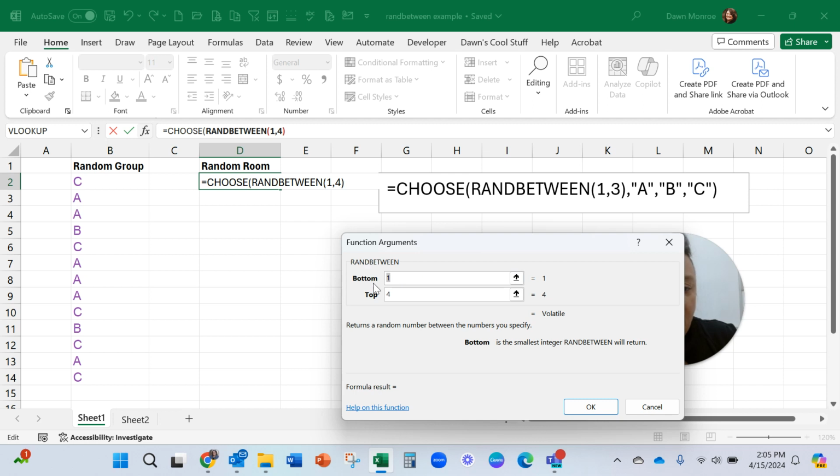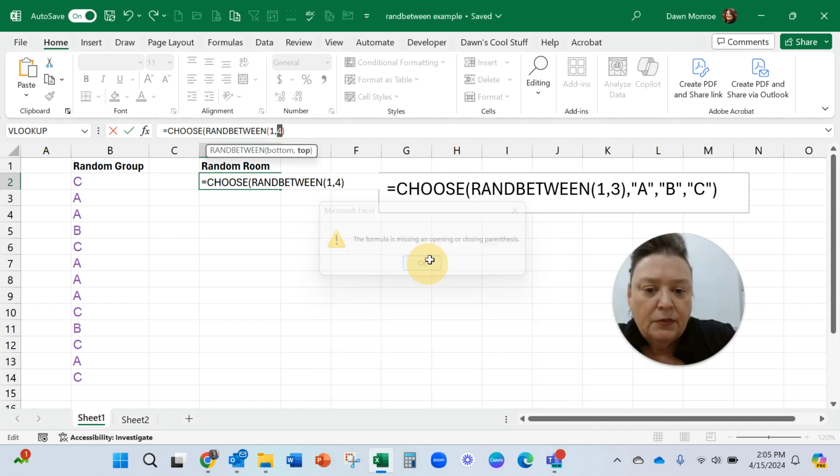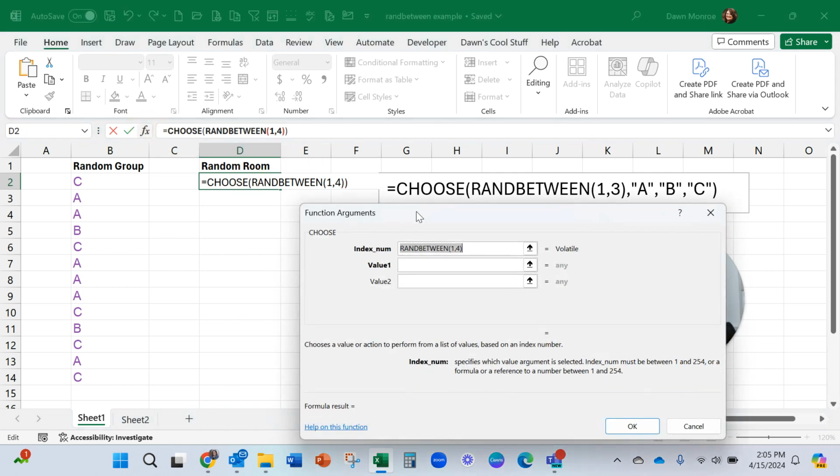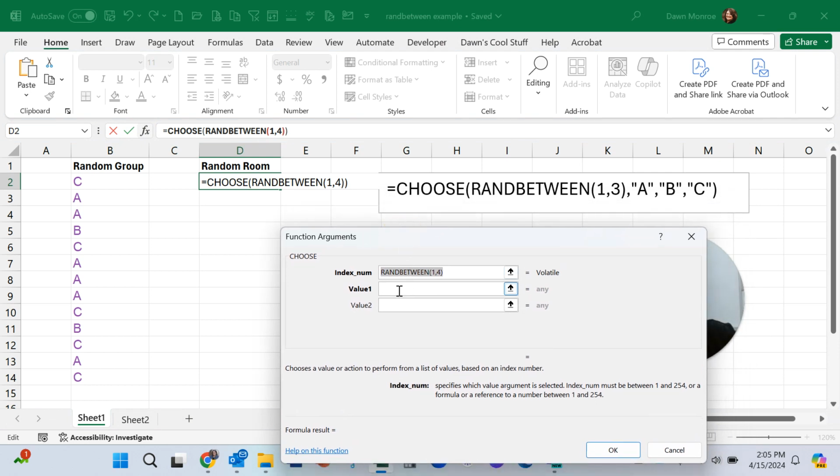I'm going to go ahead. When I clicked FX, I was in the RANDBETWEEN portion of the formula. I'm going to say okay. And I'm going to click in the part where the CHOOSE is.